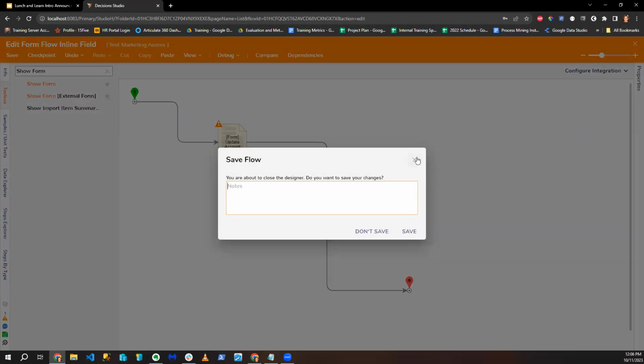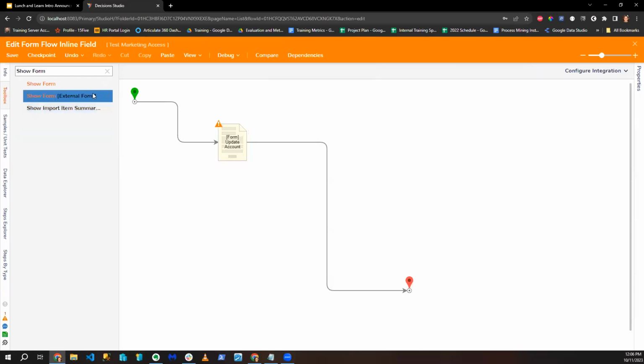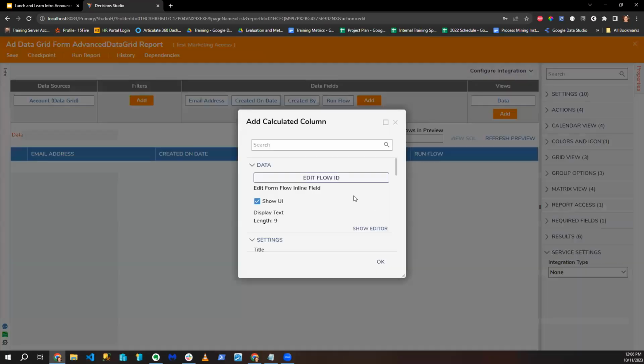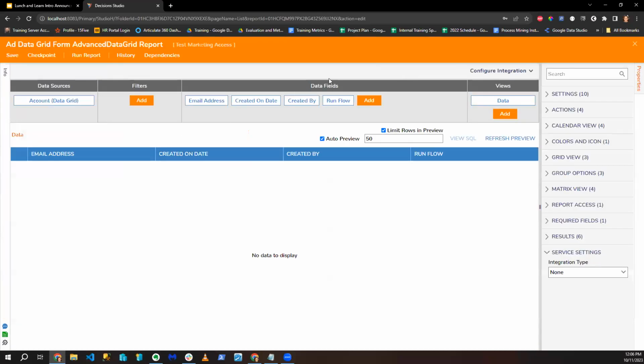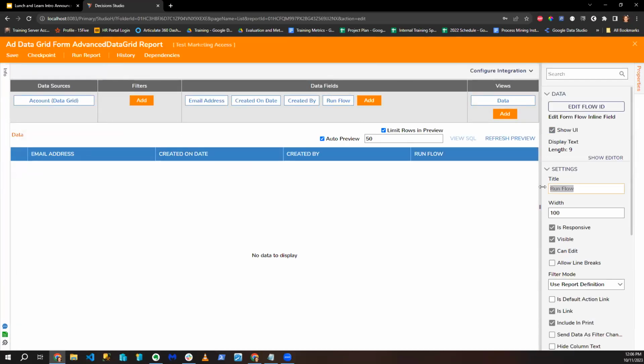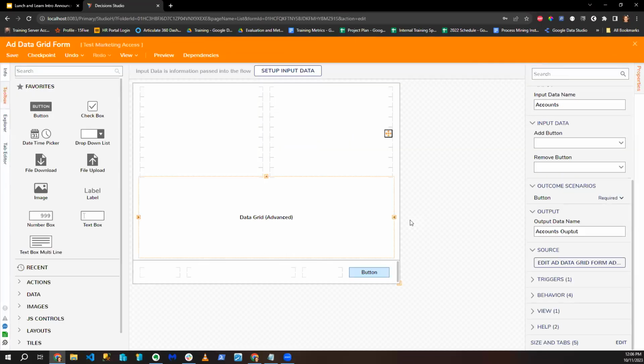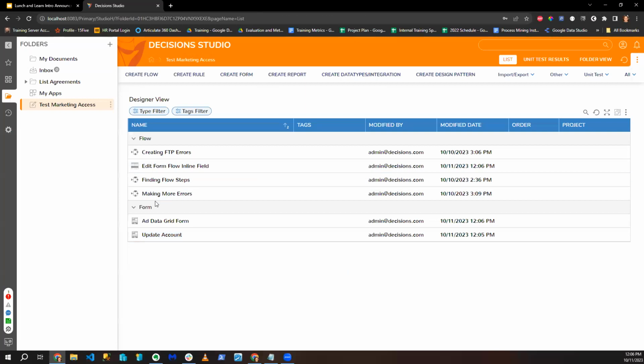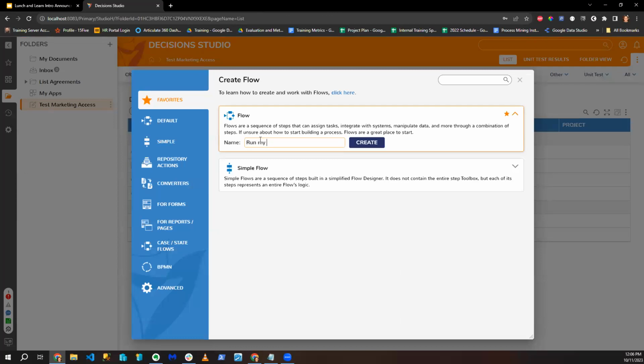All right, so I got this because I do need to save it somehow. UI, display the UI, perfect. And this is going to be, we'll call this title, edit data. That'll be the name of that column. Or we'll say this is like run the flow. That makes more sense. All right, so now I got this. And I'm actually going to save this. And we'll call this run my AD grid form.